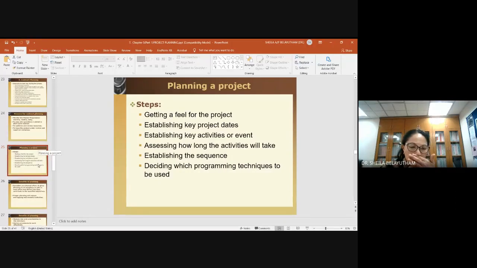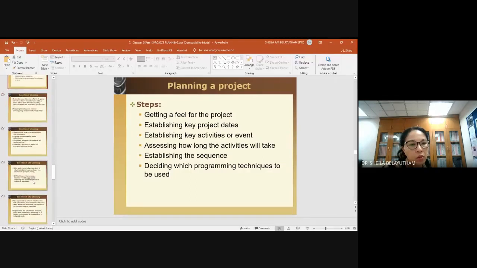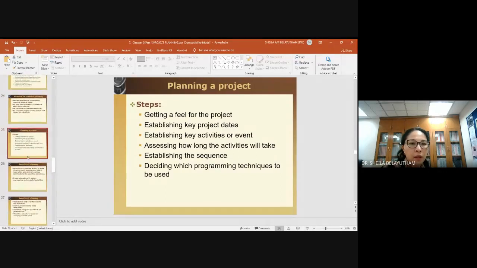The others are basically not that difficult. Once you have the plan, you can already think about the benefits. So it has a lot to do with logic. It is not factual as such. So you can basically think about what the benefits of planning are.